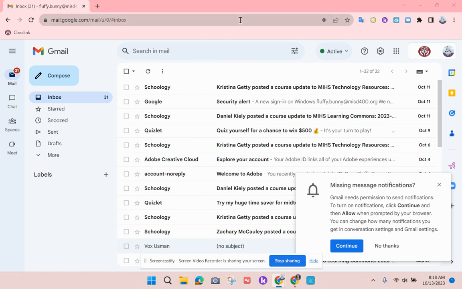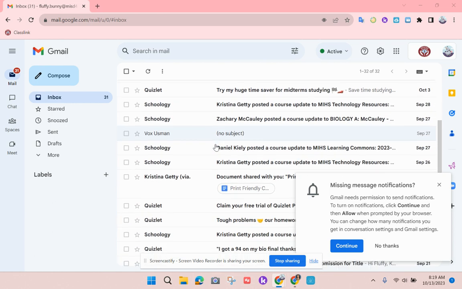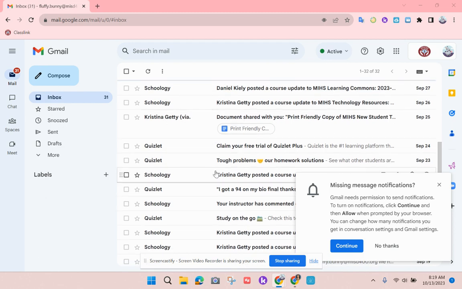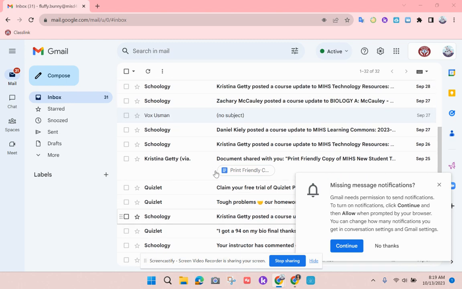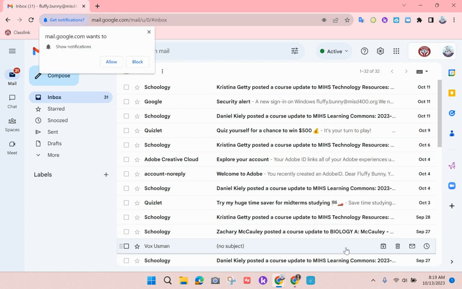Okay, students, when you go into your Gmail, does it look kind of like a mess of Schoology and other things, maybe some emails directly from Google or from your teachers, but mostly a sea of Schoology notifications? Well, when you first log into Google, it might give you this notification that says, send you notifications to your desktop. I can do this, and it's going to ask you, do you want to show them?